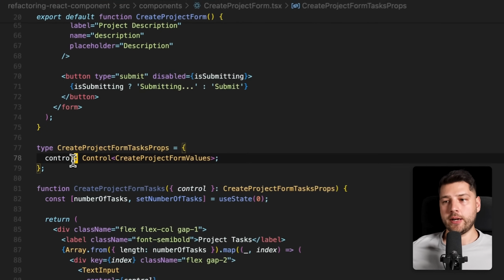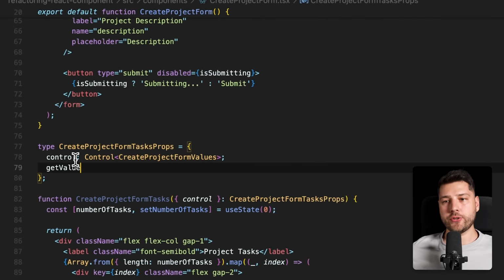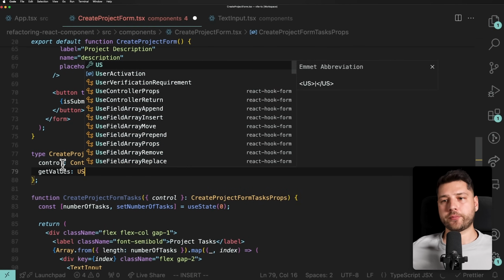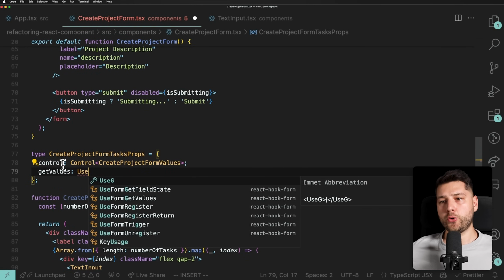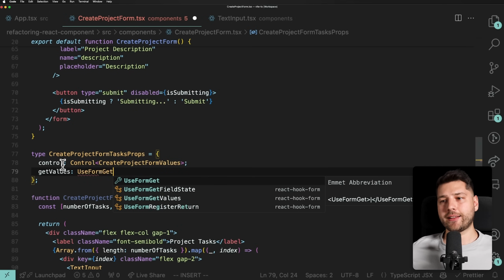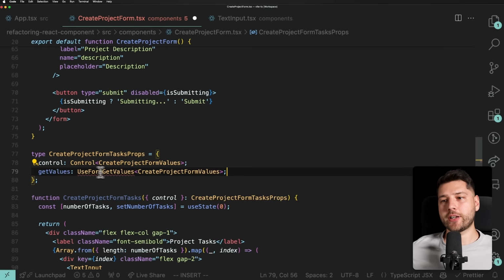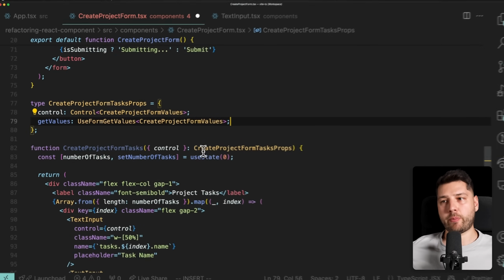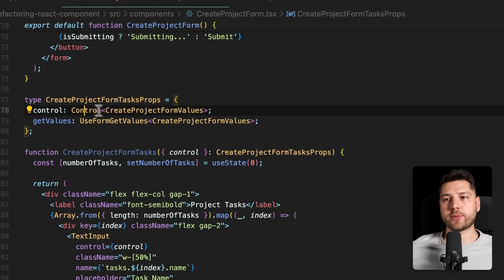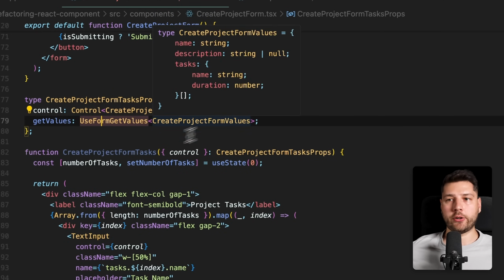So we're going to come here and we're going to do getValues, and that is going to be UseFormGetValues, and we're going to pass it here as well, CreateProjectFormValues, right? We're passing the type as well. These are all types that are coming directly from React Hook Form, and you can just use them, pass them your form values, and it's going to work.